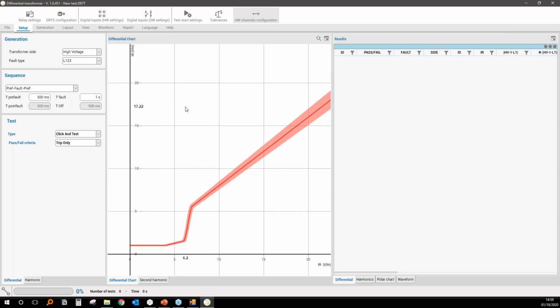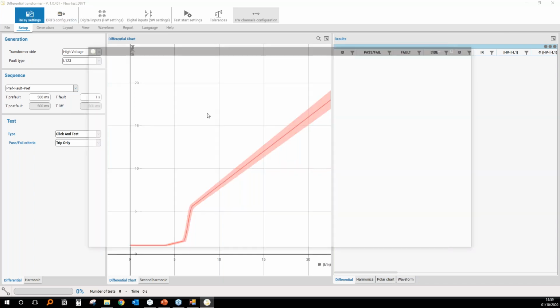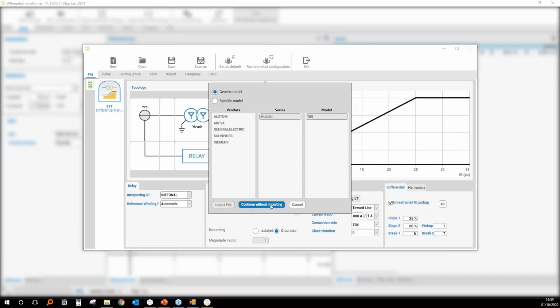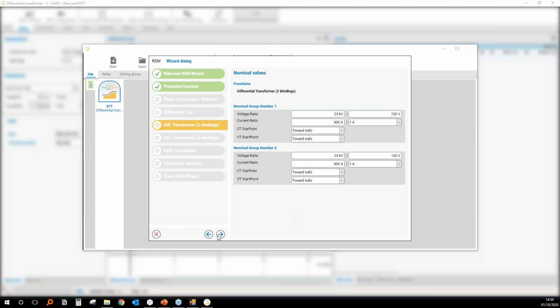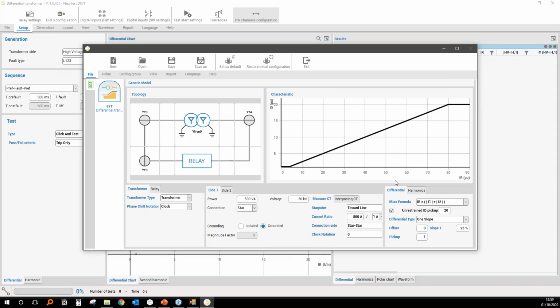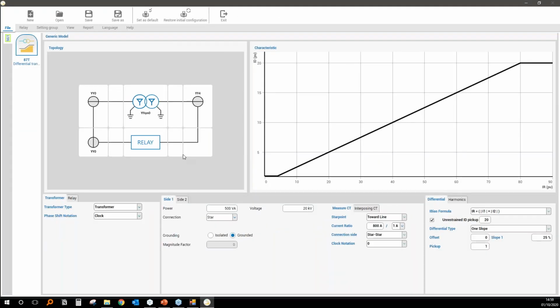There is a question regarding the setting of the differential protection. Yes. The question is, if there is no specific template, what happens? So what we do is this. New, generic model, continue. I will select the differential transformer two windings in this case. Okay, these are nominal values for high voltage side, low voltage side. This is not a dedicated template to a specific model, it is a generic model and is indicated here above.